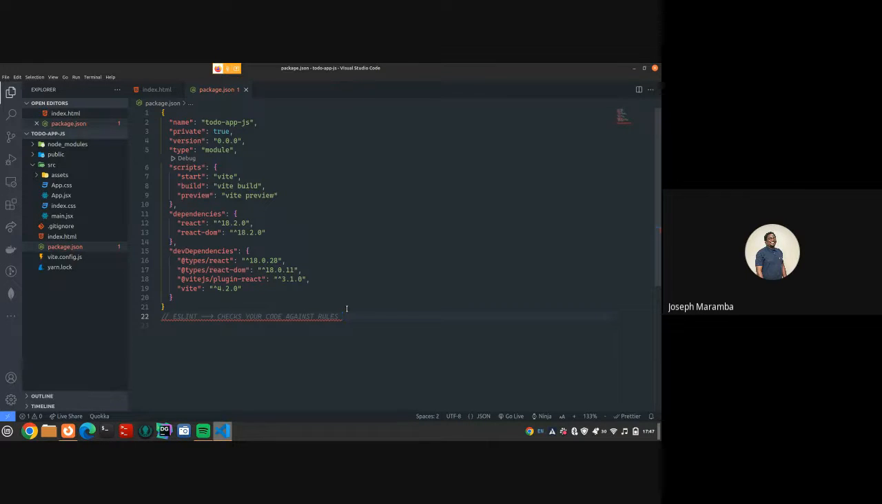So that if the code doesn't abide by the rule, you'll get errors. Another tool that you can use is maybe testing. If you want to set up a test, these are things that you also have to look into once you feel you're comfortable with React.